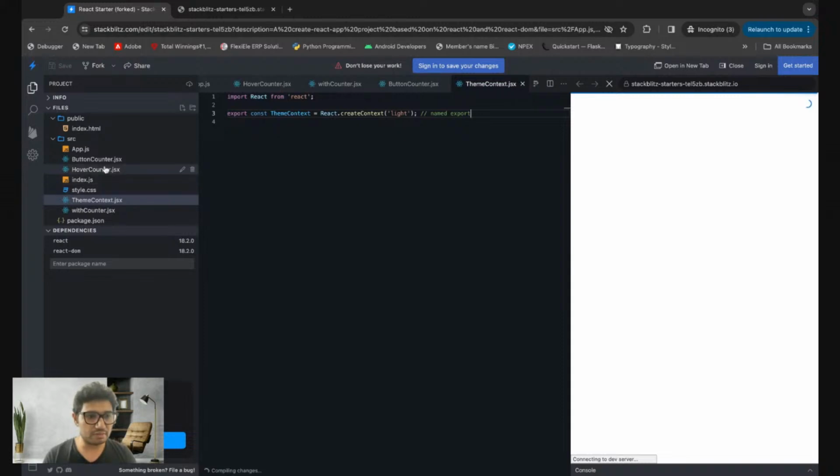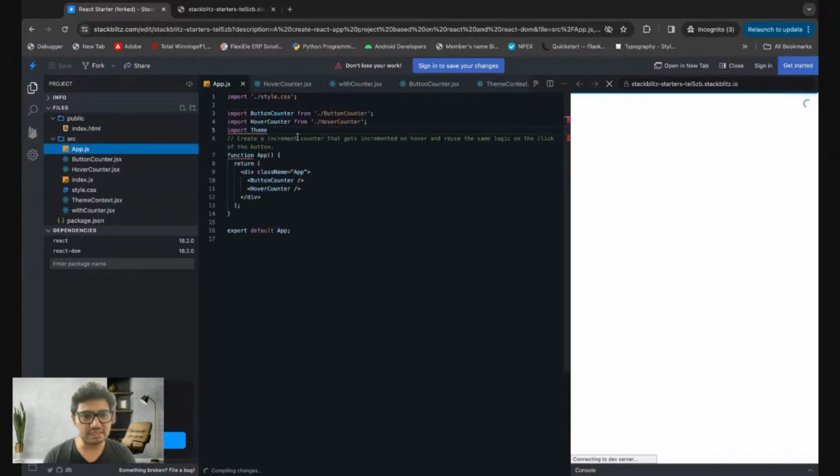We'll go back to the root component, which is app.js in this case. We'll use curly braces from dot slash theme context. Here we will have theme context. Now we'll try to wrap these components with theme context dot provider.